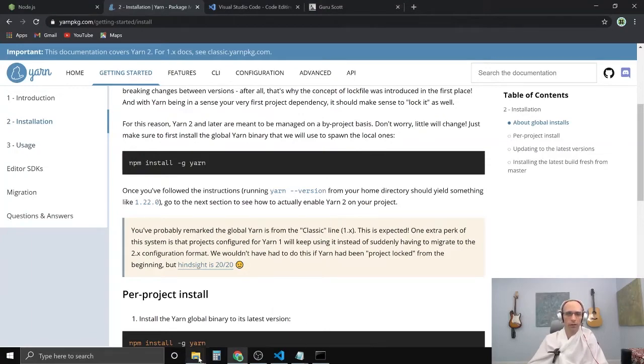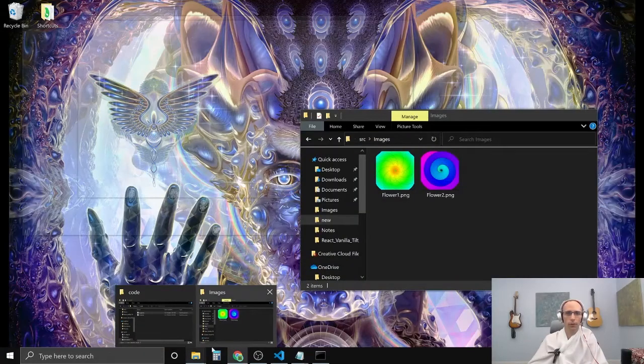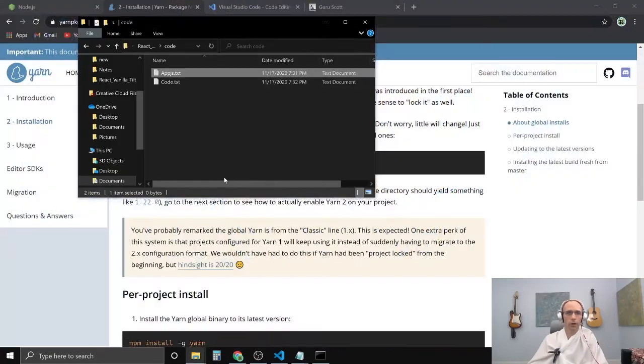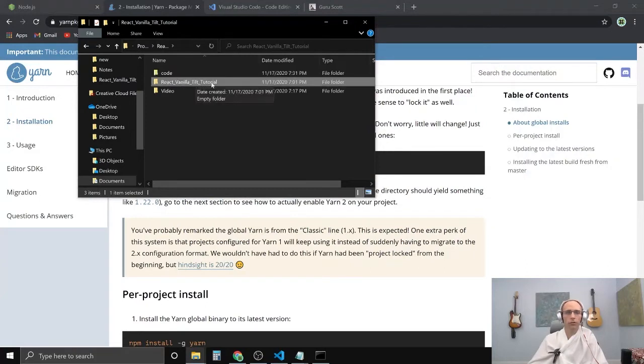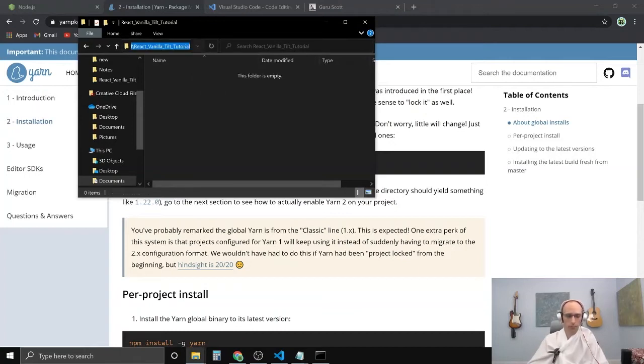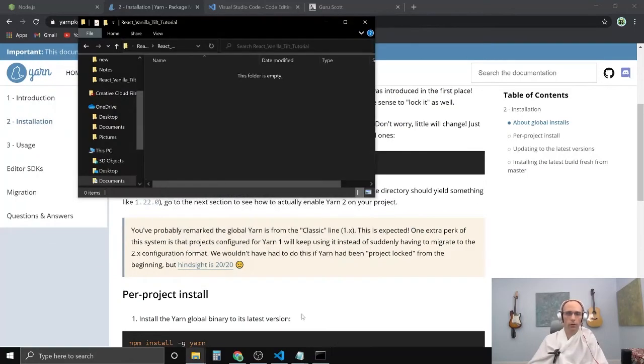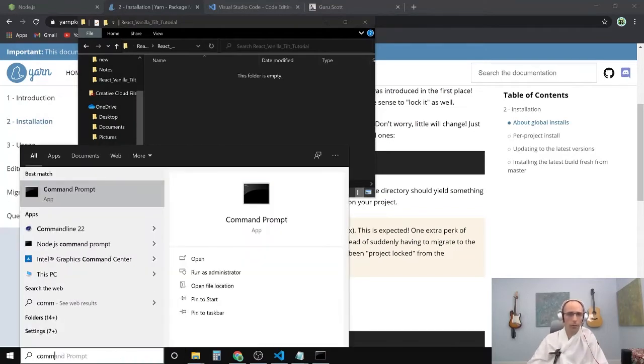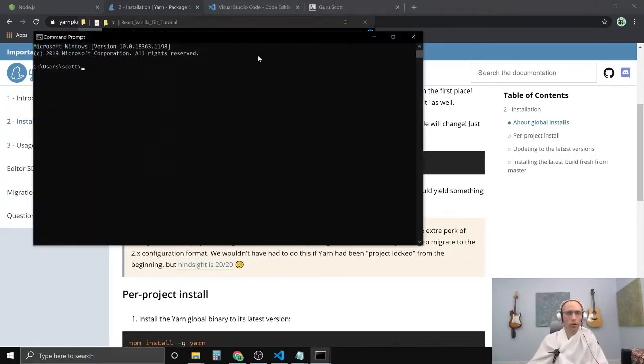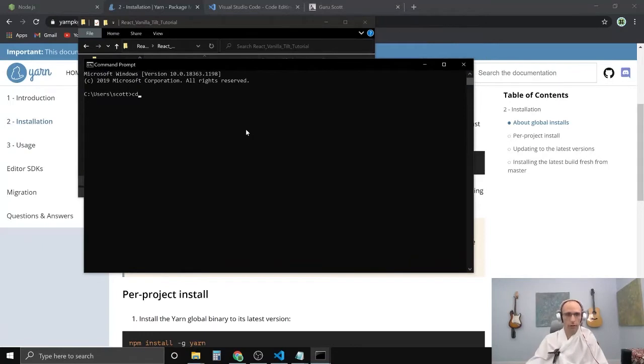Inside of there, you'll have to CD to the folder, so we're going to have to create a folder. Here I have this folder called React Vanilla Tilt Tutorial, so I'm going to use that. I would come into it, and you can just copy this up here with Control C. Then open the command prompt, and then you do CD.